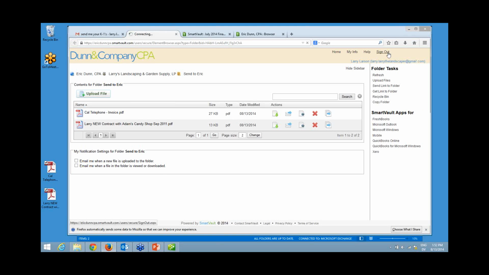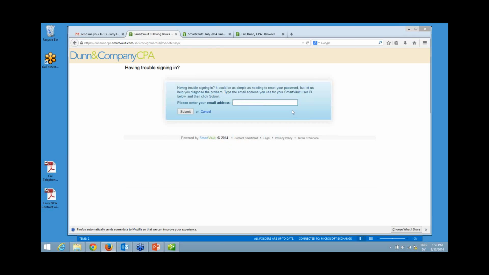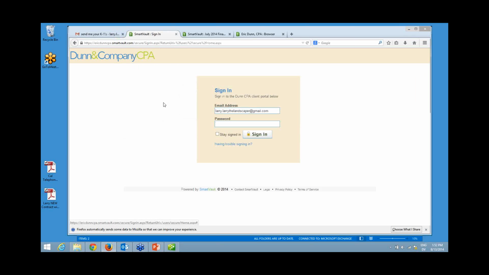Now, if they forget their password, I'm going to log out of the portal here. So let's say Larry, the landscaper, has forgotten their password. You see that link that says have trouble signing in? All you do is click that link and put in your email address, and it will diagnose what the problem is, if maybe you haven't activated your account yet, or maybe if you forgot your password, it'll send you an email link to be able to reset your password. Just like it works with most apps on the internet today. So if you forget, it's really easy to reset the password.